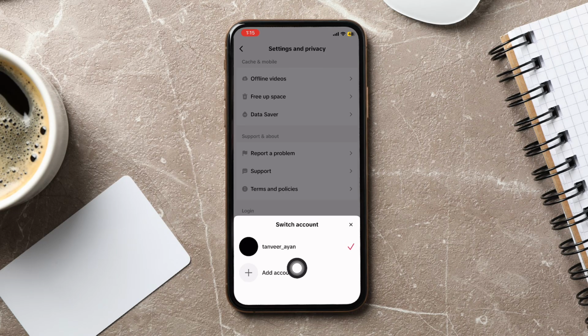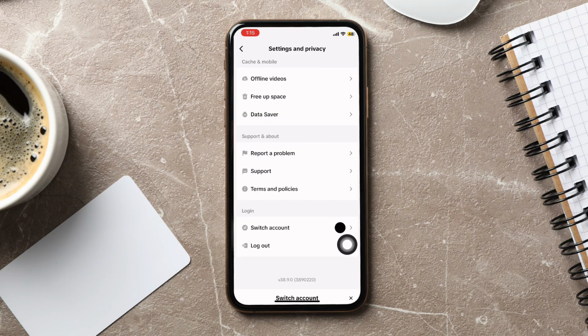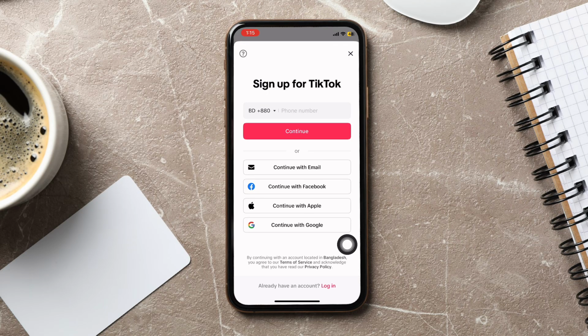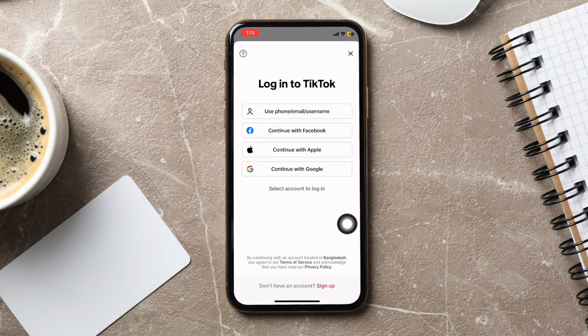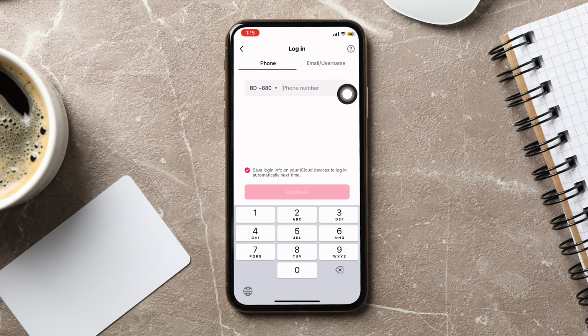After that, choose the option Add Account from the menu. Once you're in the TikTok Sign Up page, tap on the option Login at the bottom. Then, once you're in the Login page, select the option Add Another Account. After that, you need to tap on this first option over here, which says Use Phone, Email, or Username.